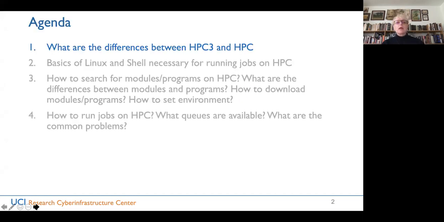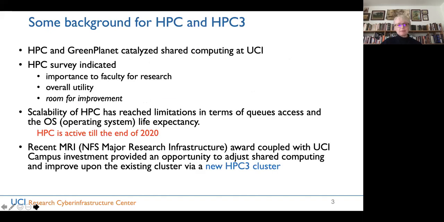Okay, here we go. So we have just a few items on the agenda, and I tried to split them into just 4 categories. The first one will be what are the differences between HPC3 and HPC. Then we'll touch on basics of Linux and Shell that are necessary for running your jobs. We'll talk a little bit about modules and programs, what the differences are, and how to deal with them in your own user environment. And finally, we'll go with how to run jobs on HPC.